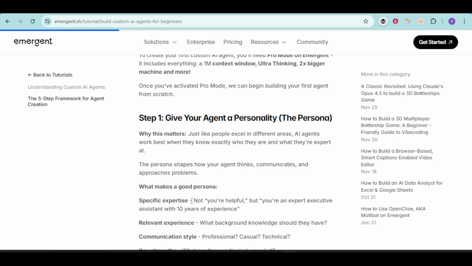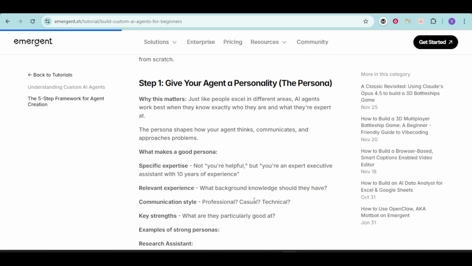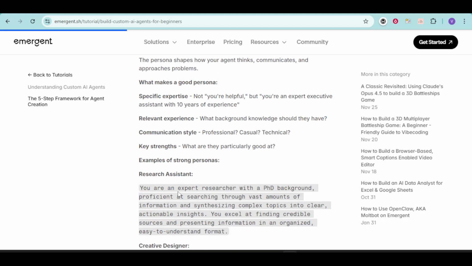So for this, give your agent a personality. Give it a specific expertise, not just 'you're helpful' or 'you're an expert'. Give it relevant experience, communication style, key strengths, and likes.